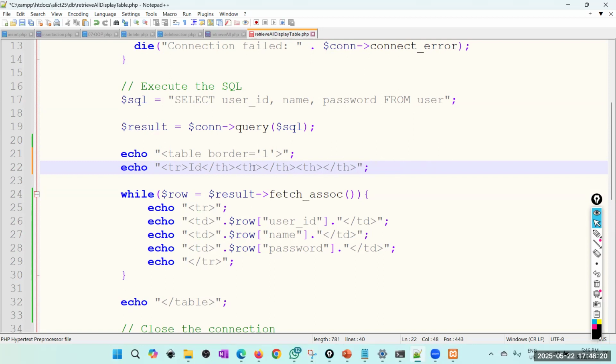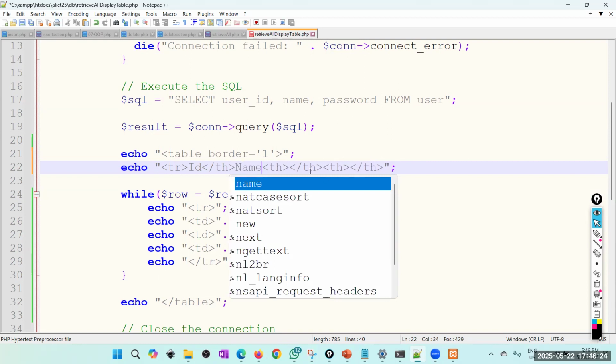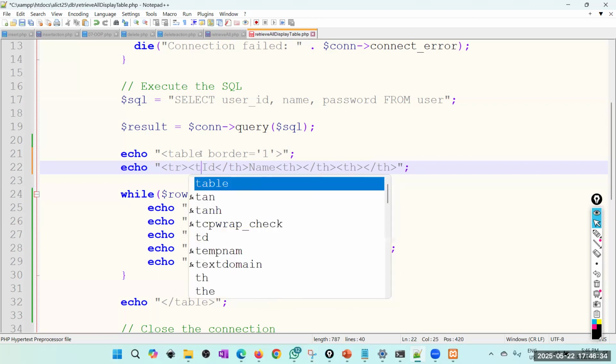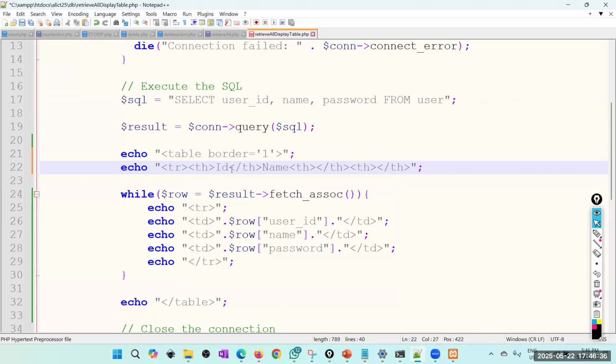Right. First one is ID. Second one I will call name. Third one I will call, sorry, this is TR. Oh, sorry, this is my TH. So this is the second TH, name, and this is my last TH, password.